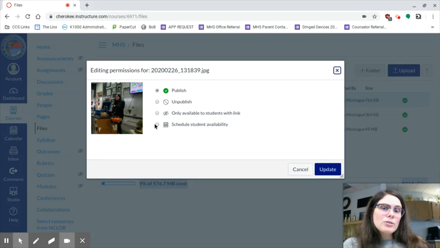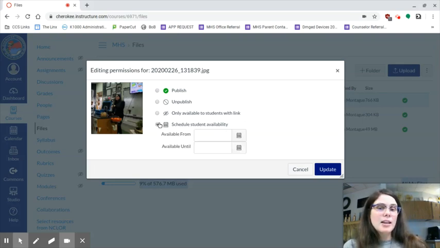The last option is you can schedule the availability of the file. So let's say that it's an image associated with a test that you have in a particular unit or something like that. You might want that picture to only be available on the day that they take the test. So you can select that schedule availability, and you can select specific dates down to hours and minutes that you want this photo to be available and viewable to students, and anytime outside of that time frame that you select, it will not be visible to anybody. So mostly I just recommend you keep everything as published.